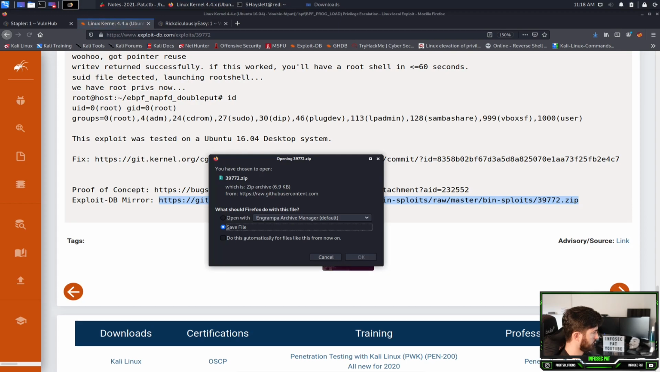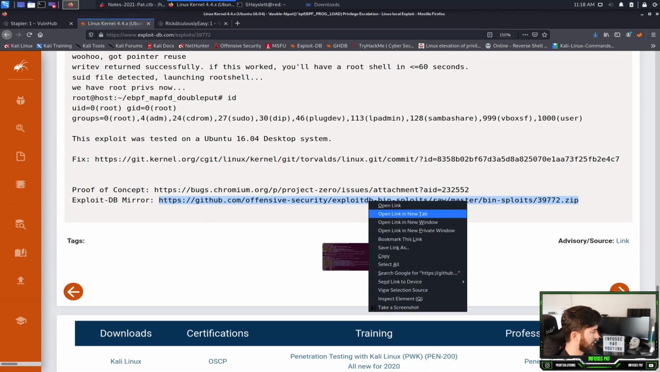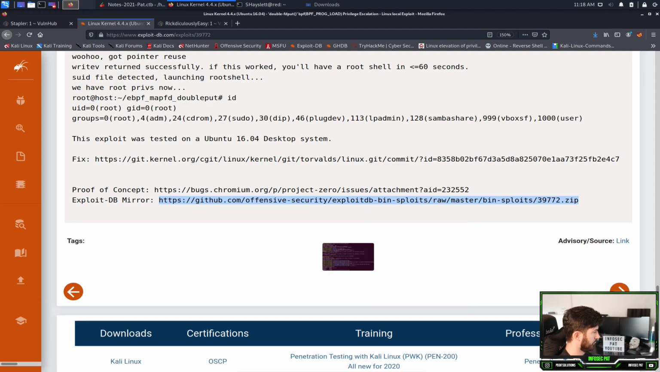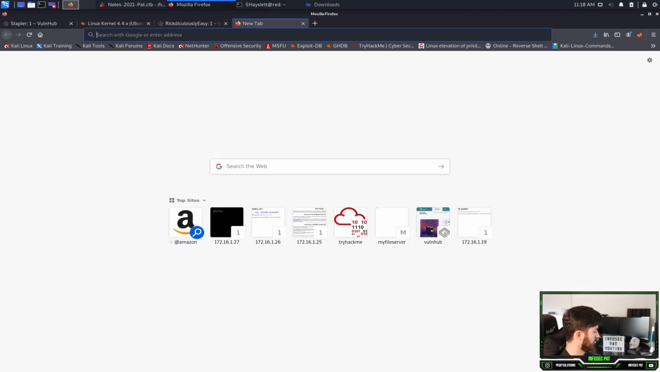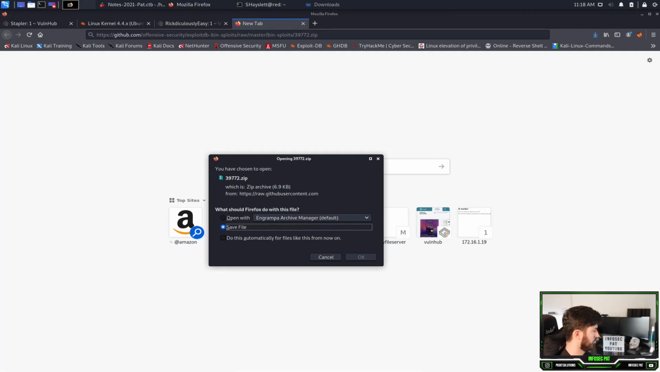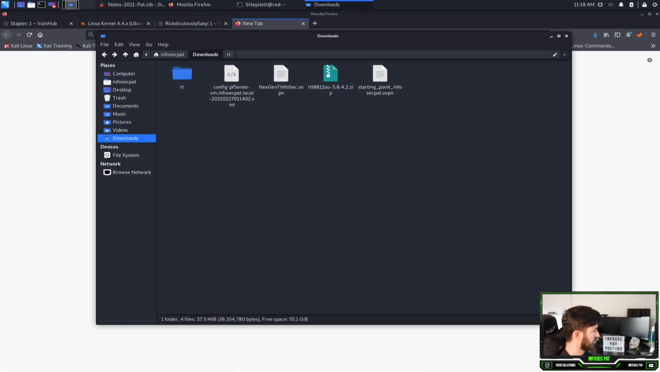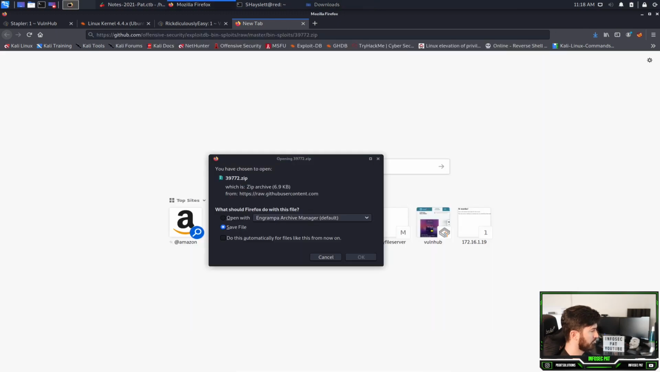We can either open it, or this is the way I did it: I copied it, then pasted it, enter, and then I saved it. I believe I still have it saved. Do I? No. Okay, I don't. Perfect. So let's go ahead and save it.